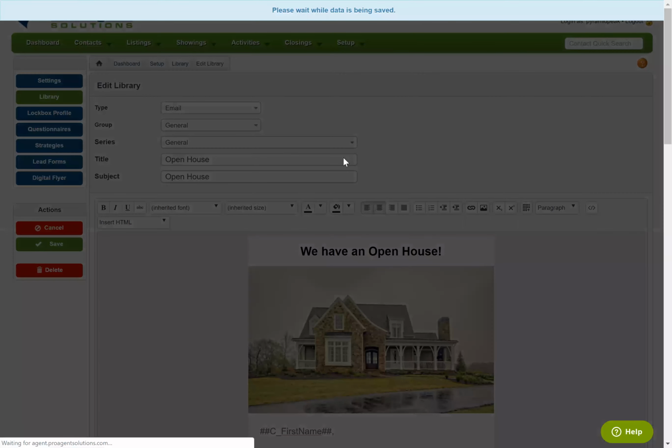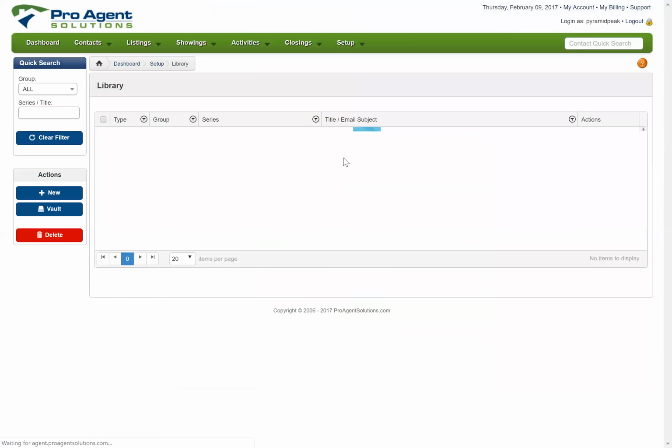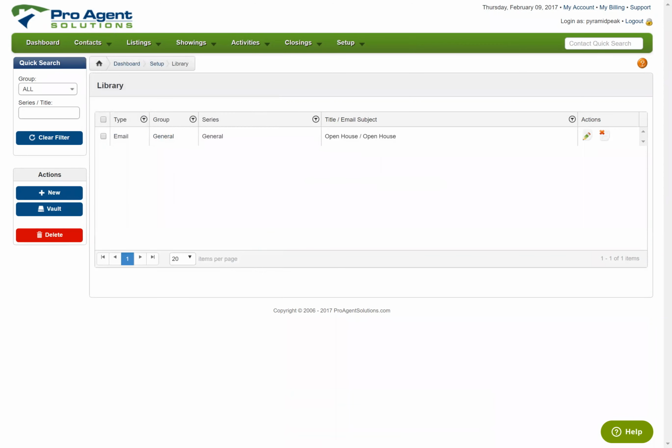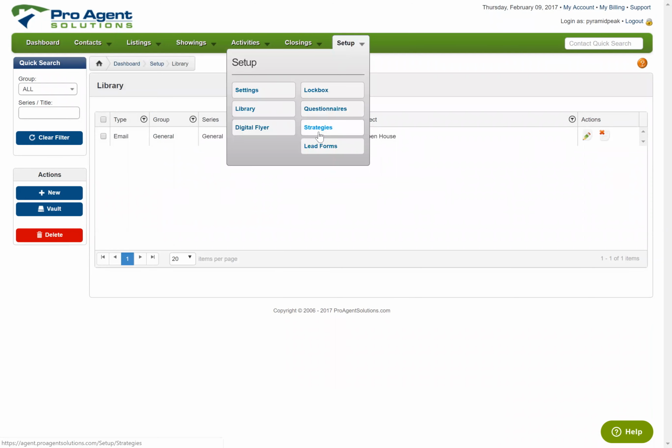I'm going to go ahead and hit the save button. Now I have this template in my library. When I want to reuse it, I can just pull it up, open it, and edit it for a specific property. And then that email template can be used either in an email blast out to email contacts here, or you can go into your contacts, select a number of contacts, and click the mail button from that tab to send out that email blast.